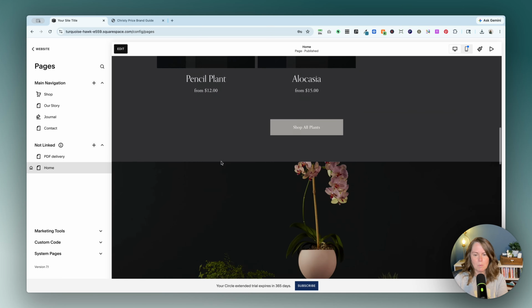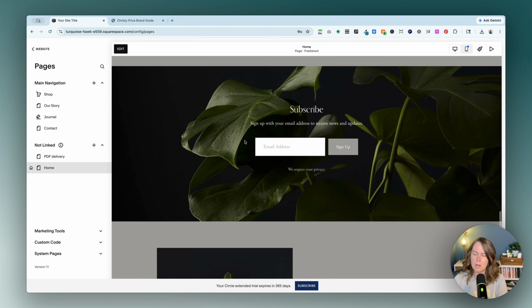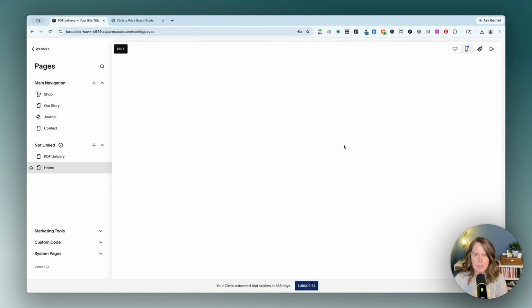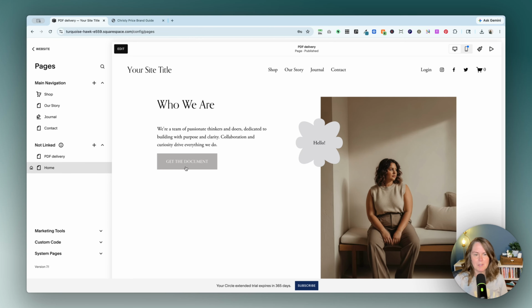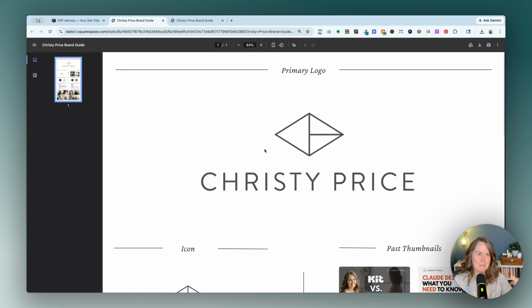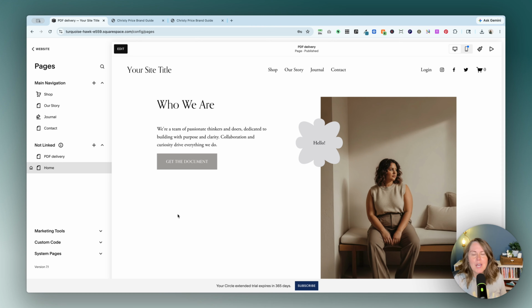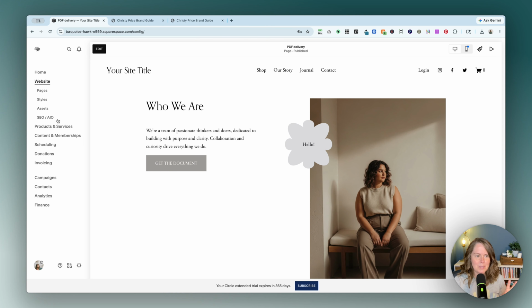So now when someone comes in and enters in their email address and clicks sign up, it's going to take them to this new page. When they click get the document, it's going to load that PDF for them. So you have a couple of options here on how to actually deliver the PDF to them. But let me show you before I go where those emails live.